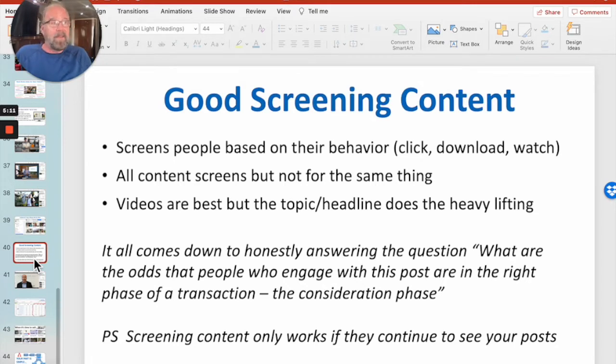Or a video that says, getting ready to sign your loan docs, here's what you need to know. Yeah, you know what? Great content. Not so good for screening because I'm catching them too late. I need to catch them when they're ready to make a decision. So, what do they want to know? And that's the real key.